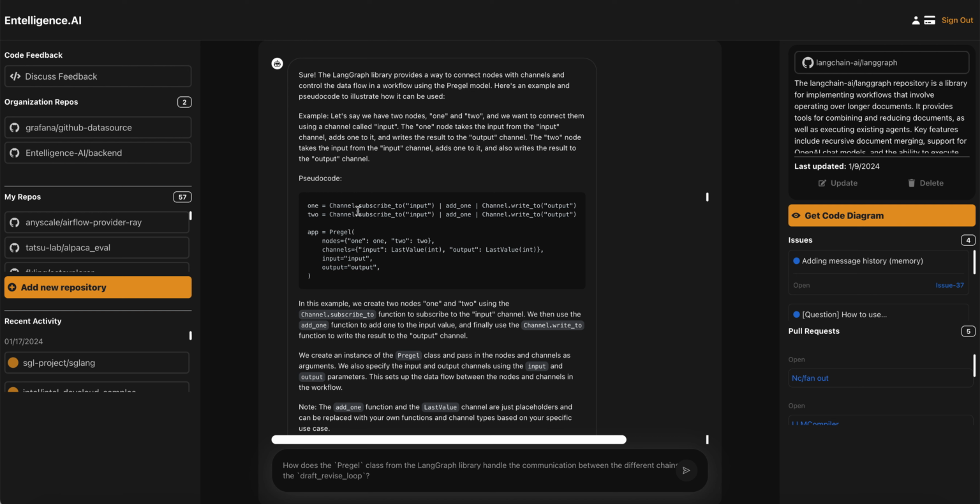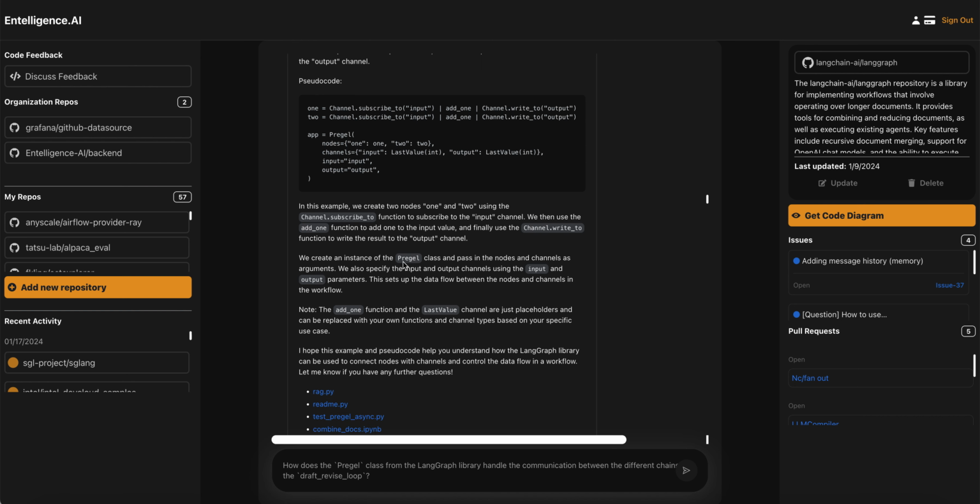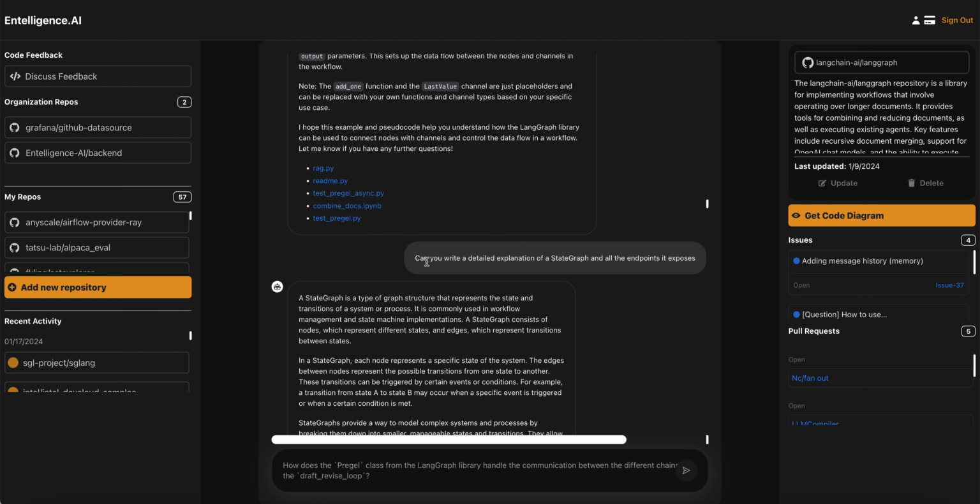So here we can look at some actual pseudocode of how this works, right? As you can see, you can have each of these nodes. You have two nodes, 1 and 2, and it subscribes to input and it writes to output. And again, you have another that subscribes to input and writes to output. And then here you essentially create a Pregel app with that graph.